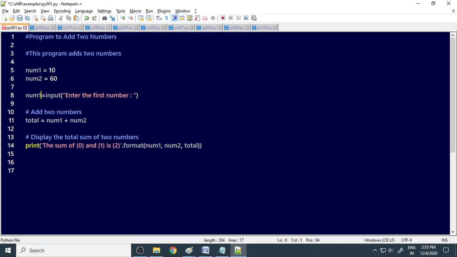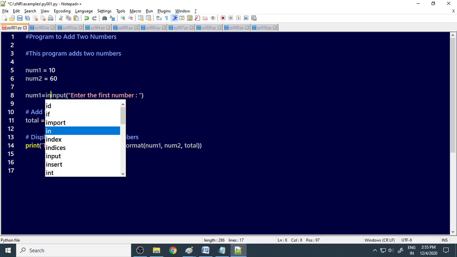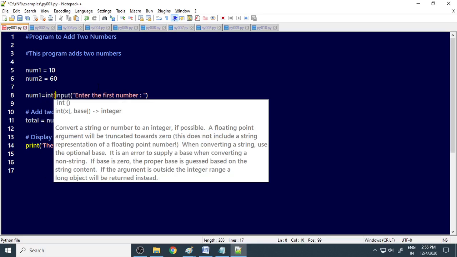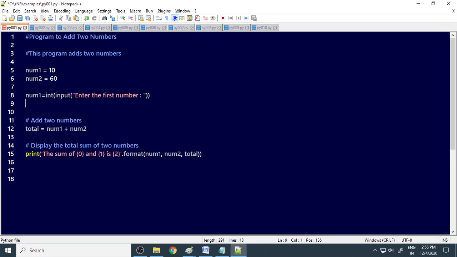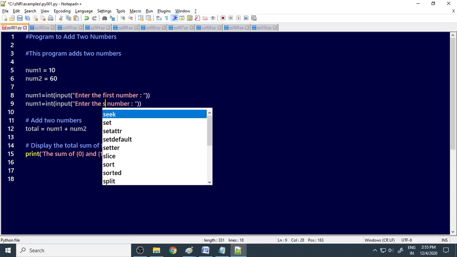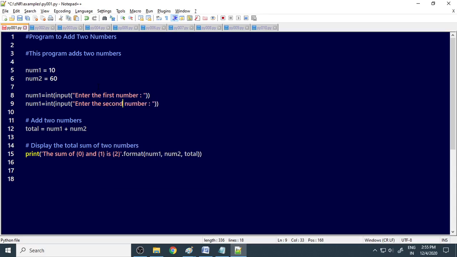If you are entering a number, you can convert it into an integer value, so you can say int. That will be converted. Next, number 2 is the same thing, so you can say number 2, please enter the second number. This value you can initialize to 0 or even remove it, that is also okay.